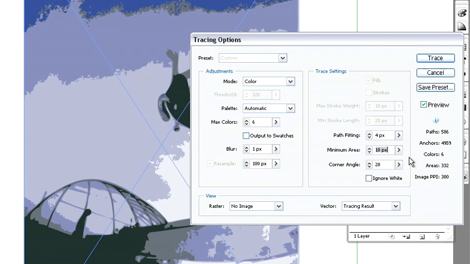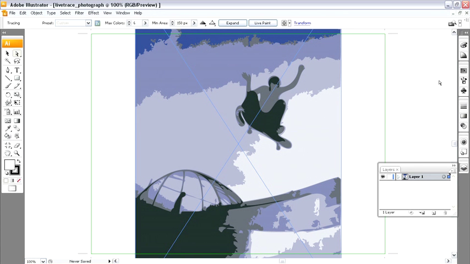And what we want to do is change the minimum area again, just so less of the original photograph is traced. So we're going to change it to 150 pixels. Okay, so that looks about right. We'll leave the corner angle where it is, and we've managed to work our image down to 92 paths and about 3,000 anchors. So we'll click on the trace button to accept these changes and apply them to our image. So you can see that we've taken a high resolution photo and we've been able to turn it into a piece of stylized vector art fairly easily.